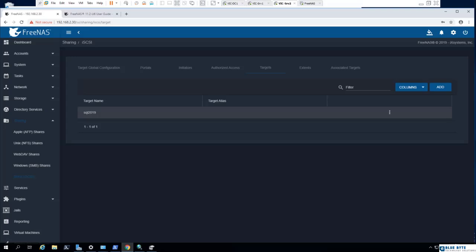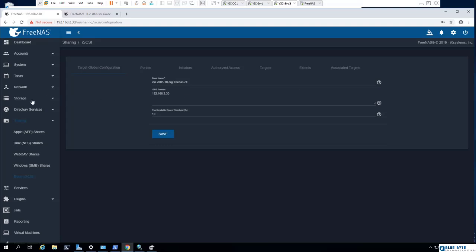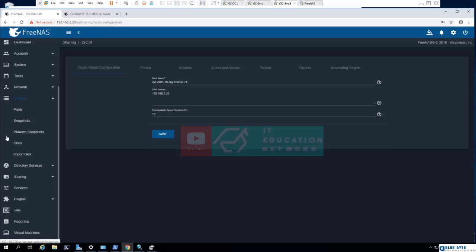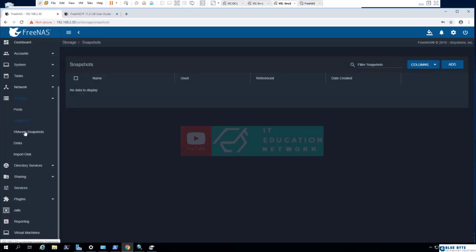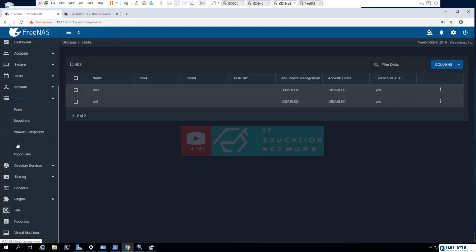And now we need to deal with the storage. Access the storage now. And in storage, as you see, we can create pools. We can check snapshots, VMware snapshots, disk and import disk. For pools, currently I have no pools. In the previous version, we called pool a volume. So just in case you try to access some resources and you find the creation of a volume, it means pools. Snapshot, I have nothing. VMware snapshot, of course, I have nothing. And we have also no need to use them with this scenario.